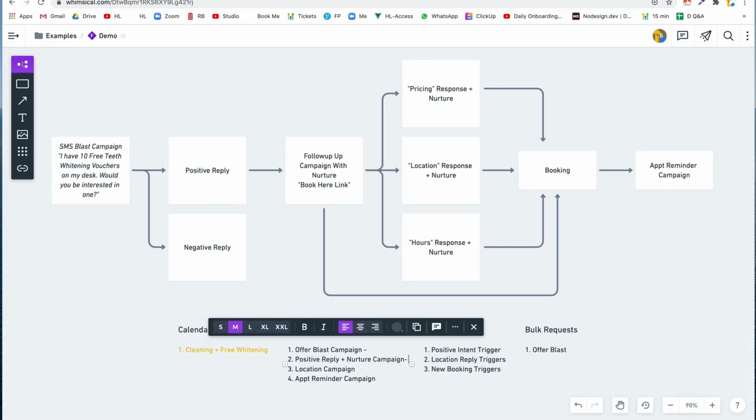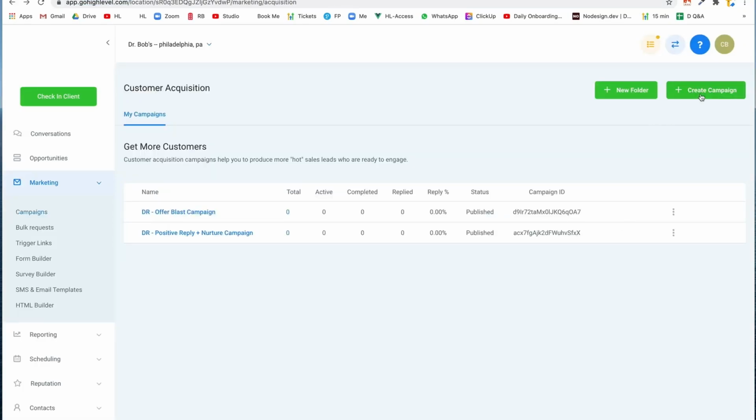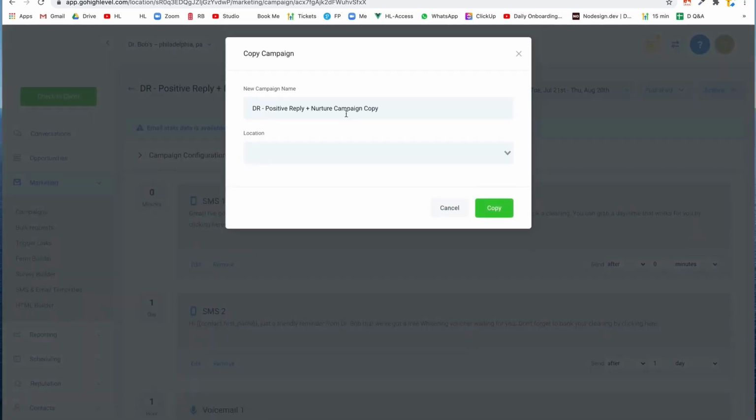Now, next up, we have our location campaign. So this is going to be the one if someone were in the nurture campaign and they were to ask a question about Dr. Bob's location. This is the campaign that the bot would push them into. So instead of creating a new one, what I'm going to do is actually just duplicate our nurture campaign. So I'm going to click into it and copy it.